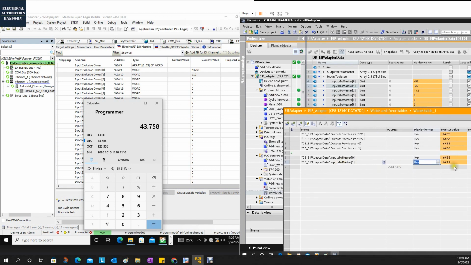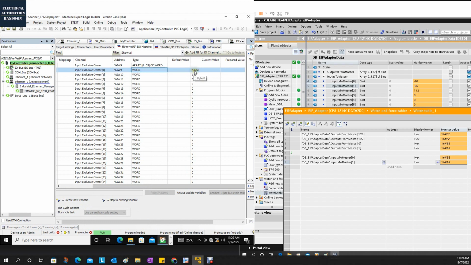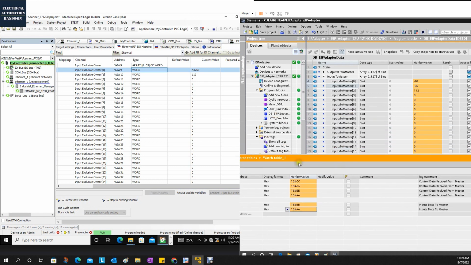As we can see, the EE and AA come from the high bytes here, and this is the low bytes here. So entirely, this is the first word, that's 43758. Then you just need to do some logic transfer from the byte to the word so they can match together. Okay, but this communication, they are correct now.